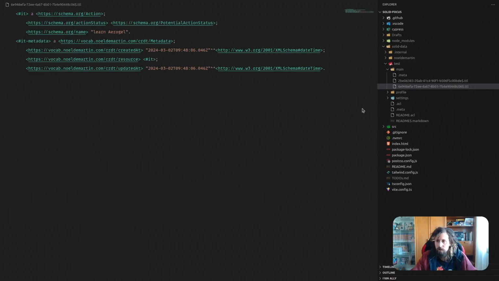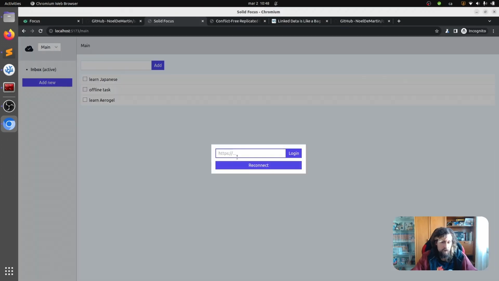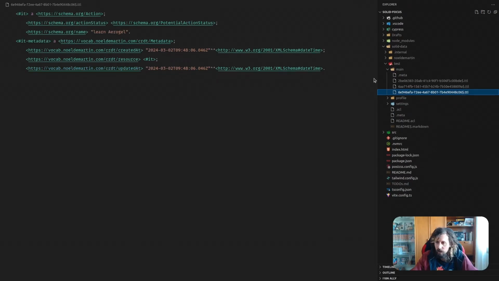It's persistent. But you will see it doesn't appear in your pod. However, the next time you reconnect, it will synchronize all your data. Now it doesn't ask you for anything because it already has done the initial migration, so everything else can happen in the background. And if you go to your Solid pod, you will see that the task has been uploaded.